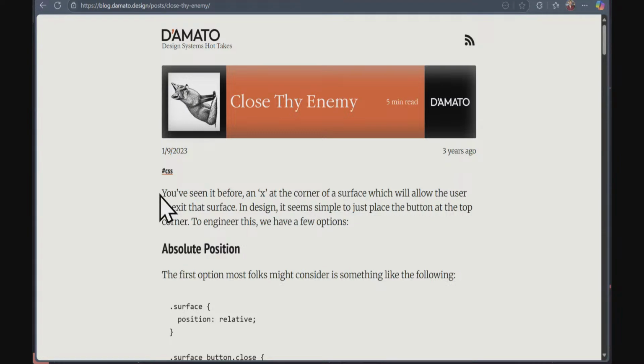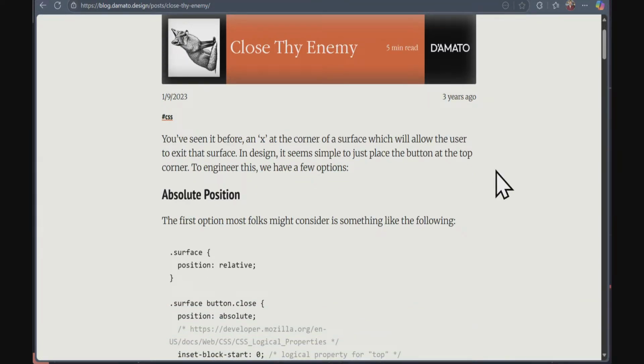Again, this is the blog post called Close Thy Enemy. And the preface of the blog post is talking about the dismiss button that is typically in the top right-hand corner of things like modals and maybe some cards or panels or things like that. And initially, or I should say, historically, we've positioned that button in the top right-hand corner using absolute position, right? So you put a position relative on the container, then on the button you would do a position absolute, and you could shove it in the top right-hand corner and, job is done.